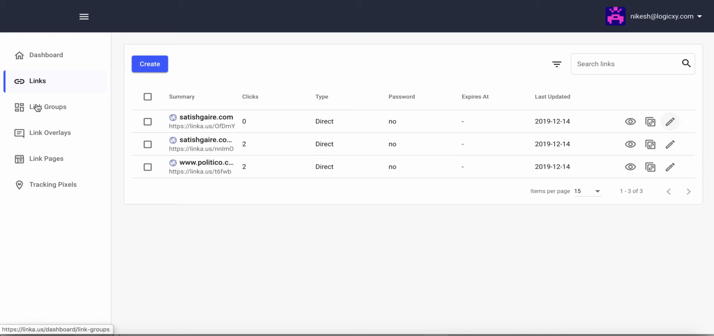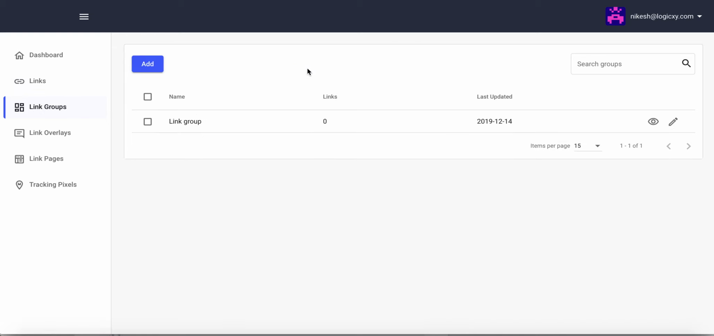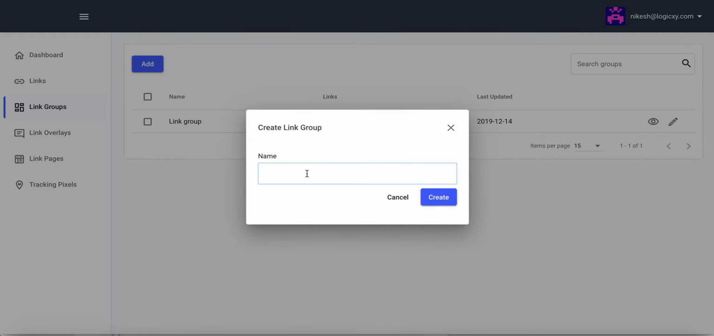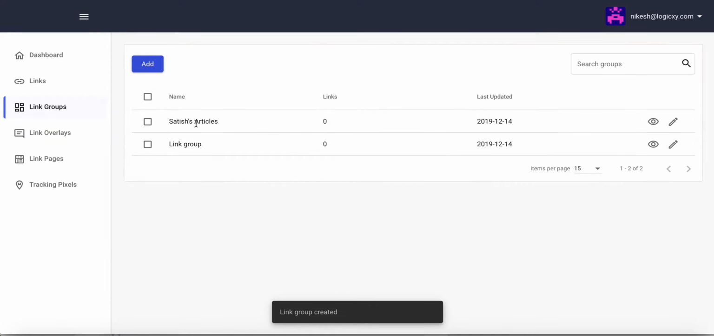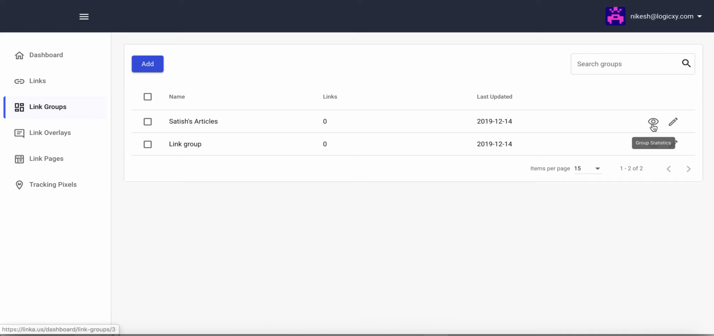The first one would be link group. So let's say you wanted to create a promotion. Let's say I wanted to create a promotion for the articles on Satish's website. So I can come here and put, so I have to give it a name. Once I give it a name, I click Create. As you can see, it creates it here.